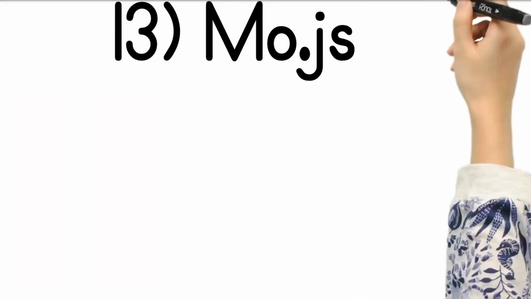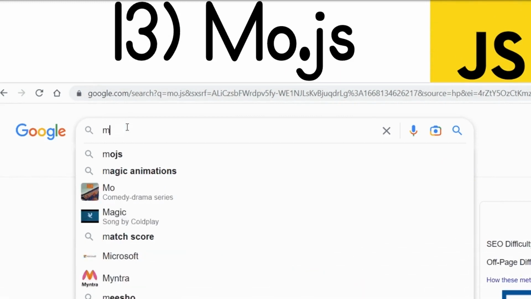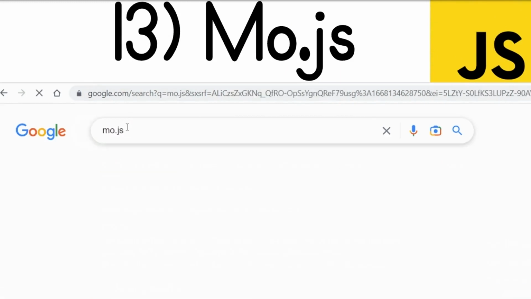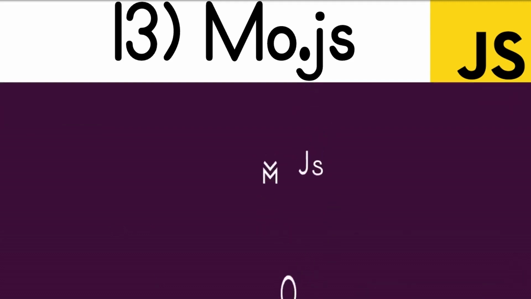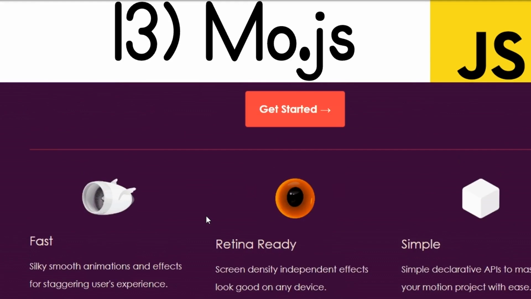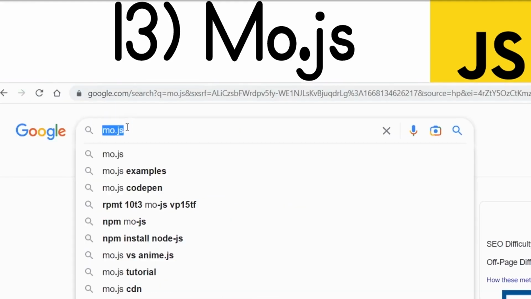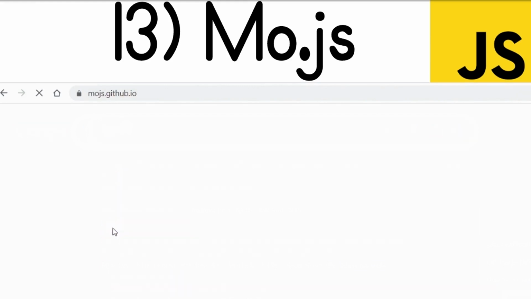Now guys, we will be talking about another new JavaScript animation library in the market, which is called Mo.js. Basically, it also has its Node.js module, and it allows you to create nice little animations on the web page. You can see the example code here. All the examples are also given on the web page, so definitely check out this library as well.